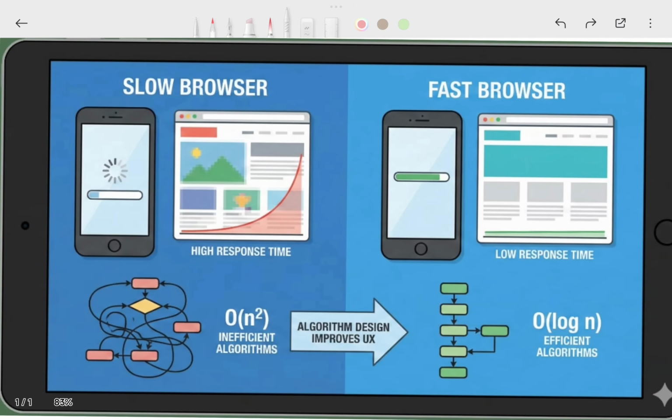On the right side, I'm using another browser. That browser retrieves the websites in a fast way compared to the slow browser. The reason is that the fast browser is designed using an efficient algorithm, one which takes less time to produce the result. If you are using these two browsers, which one will you prefer? Definitely you will prefer the fast browser on the right side.